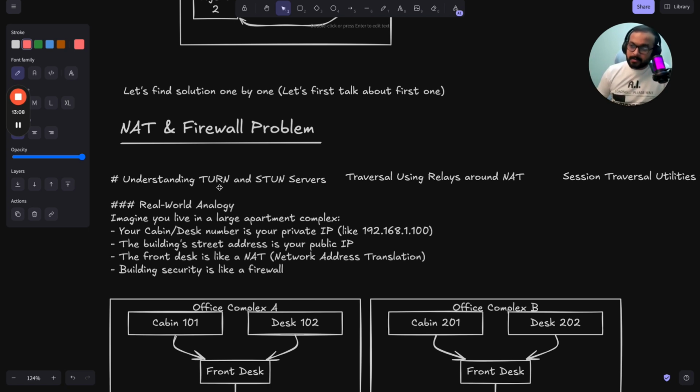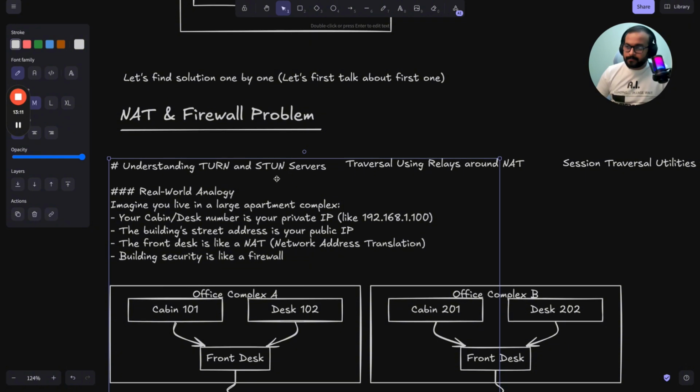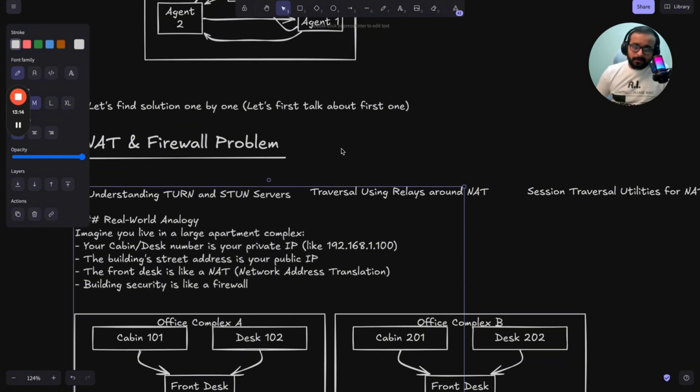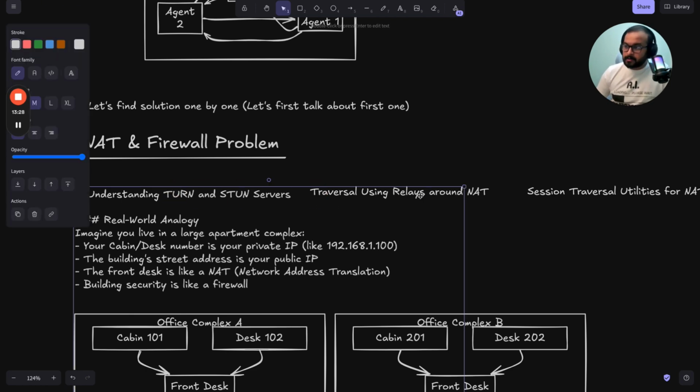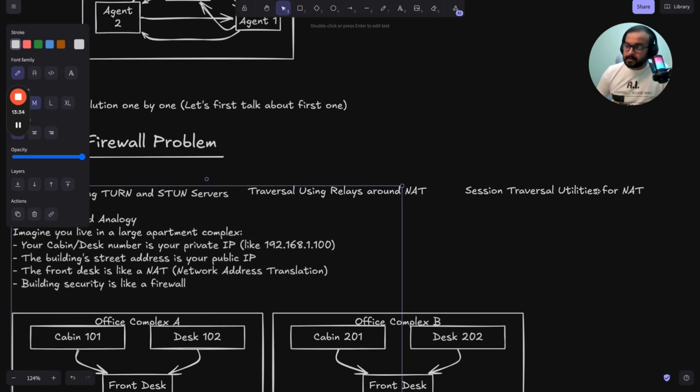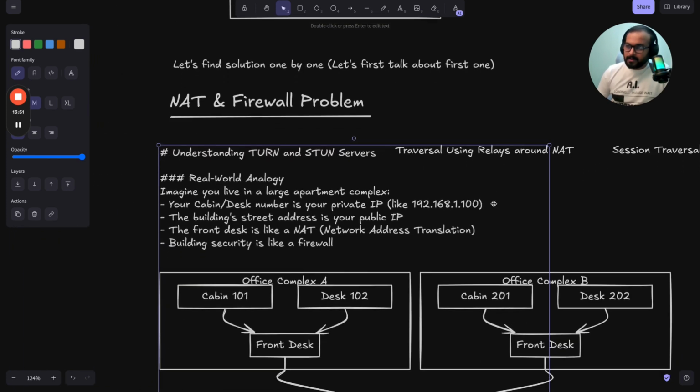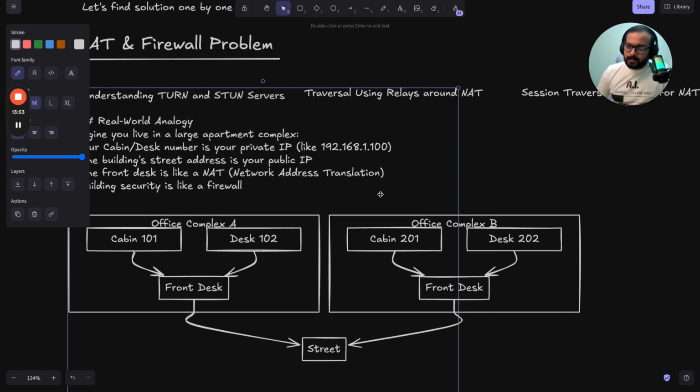is what is called TURN and STUN servers. I'm not very fond of terminologies like the full form of a term, but if you are interested, TURN stands for Traversal Using Relay around NAT and STUN stands for Session Traversal Utilities for NAT. Now again, you don't have to remember that. I'm going to explain it in a very, very simple way using some kind of analogy or example, so you don't have to remember these terminologies.